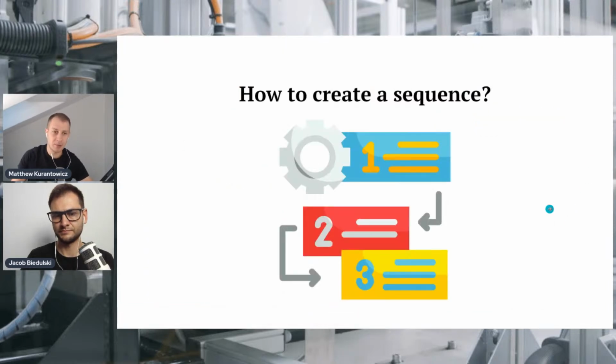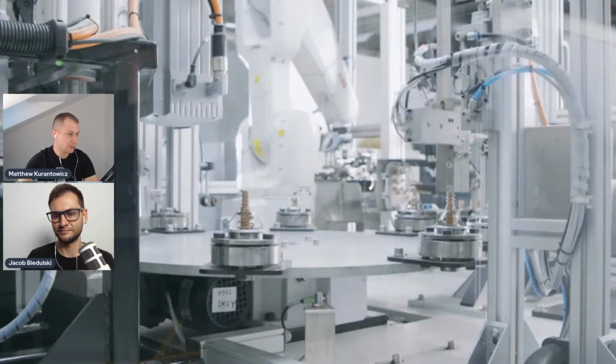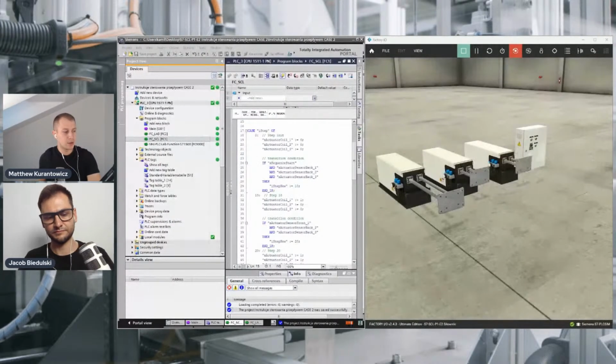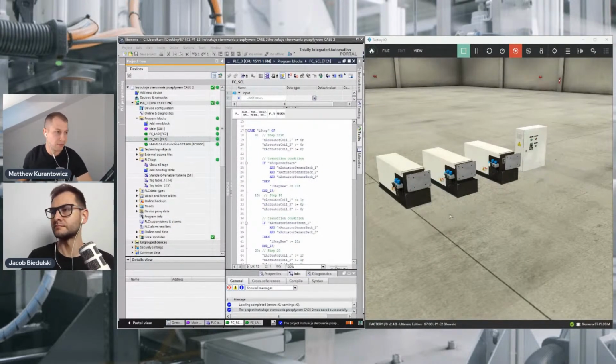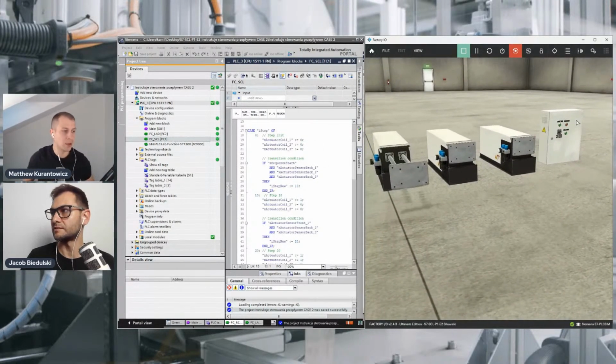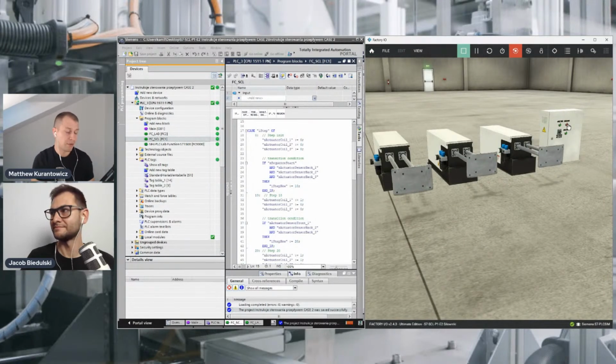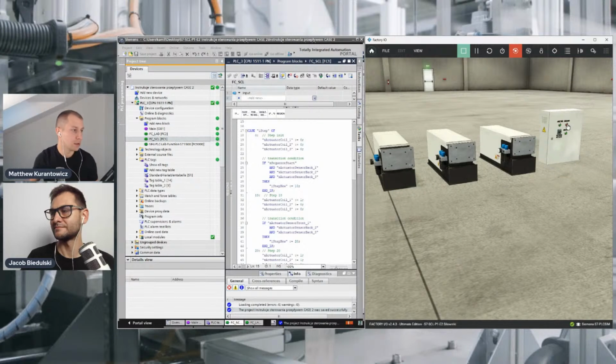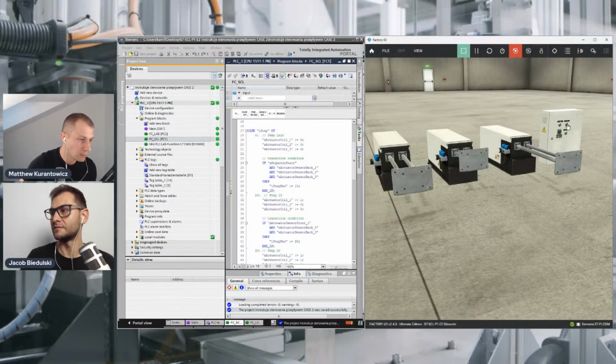Okay, let's start with our topic: how to create a sequence in ladder language and STL language, which is text language for PLCs. Maybe firstly, let's go to Factory I/O, and Jacob, you can show our viewers how it should work, and then we will go on to create a project for a graphical representation of our sequence. Okay.